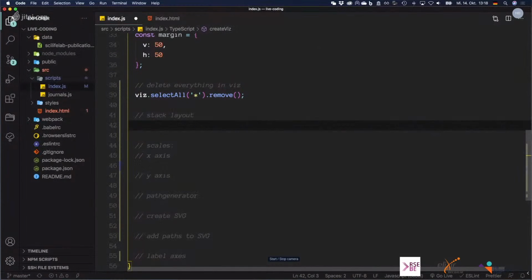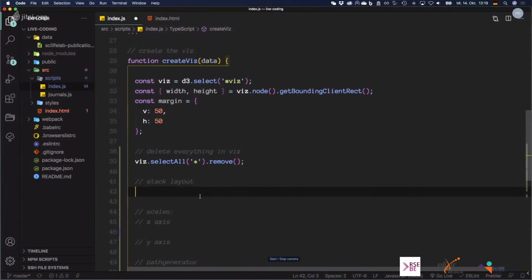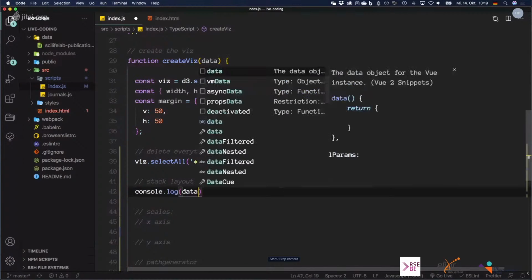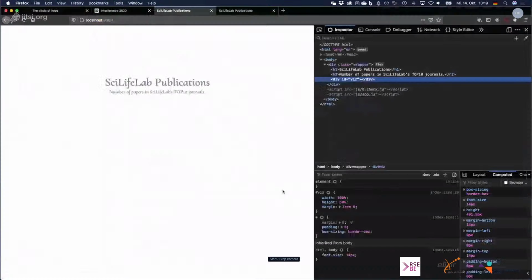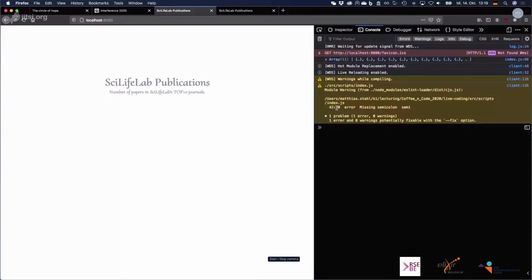Okay, and now we are defining our stack layout. And this stack layout, I said it before, is just a function which is taking our data. And now I talked a lot about our data. Let's actually first have a look at how the data looks. So we got our data here in the data variable, and we can just console log data, and this console log statement will just print the data here to the console. There's a lot of errors going on, so don't get distracted by that.